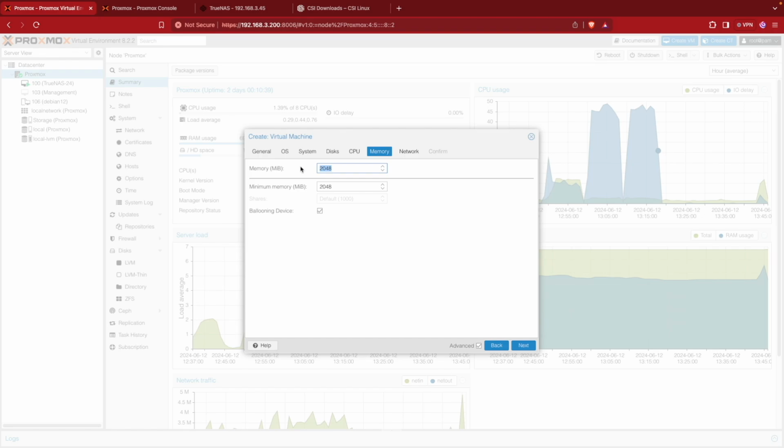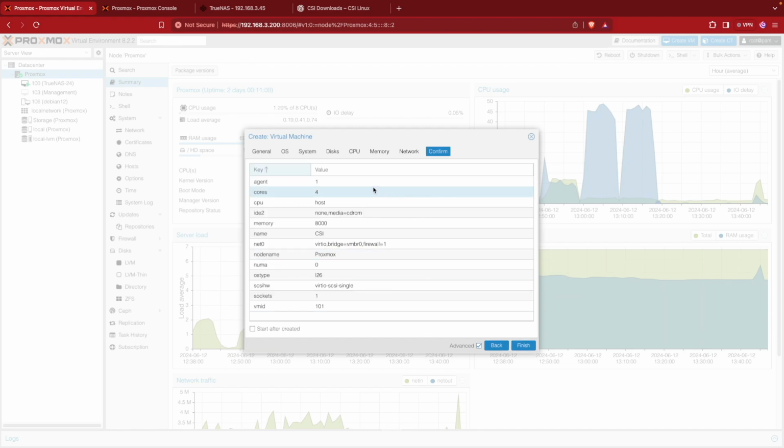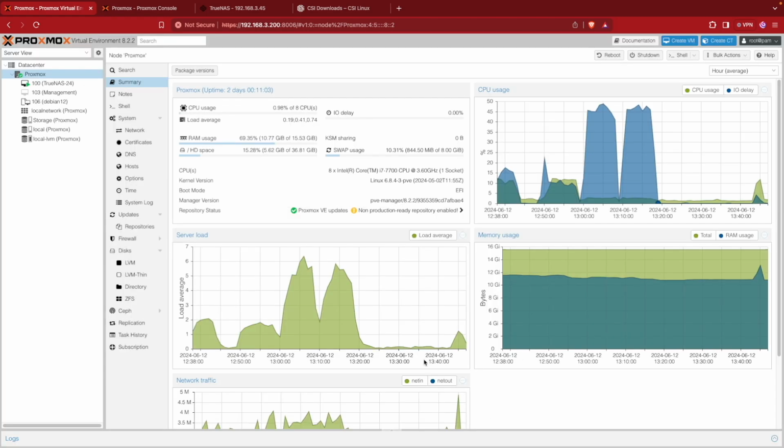Pressing Next, I'm just going to give it a good round number, somewhere a little less than 8 gigs of RAM. Next, we'll leave our network bridge and everything alone for this scenario on my setup, but for your setup, you may find that you want to change your bridge type. Hitting Next, we'll verify everything and press Finish.